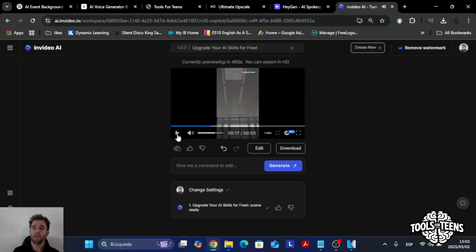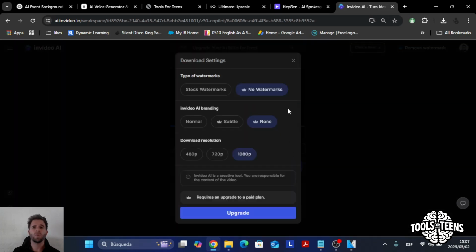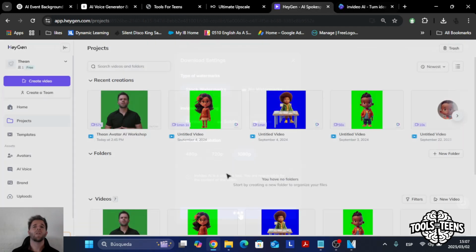Right, and that looks pretty good. And now I'll choose the download option. So unfortunately, we will have to download with a watermark and with InVideo branding because we're on the free option, but at least we get a video in 1080p. So I'll continue. And while that is downloading, let's have a look at our avatar video.